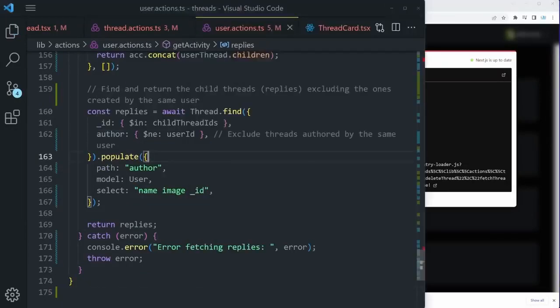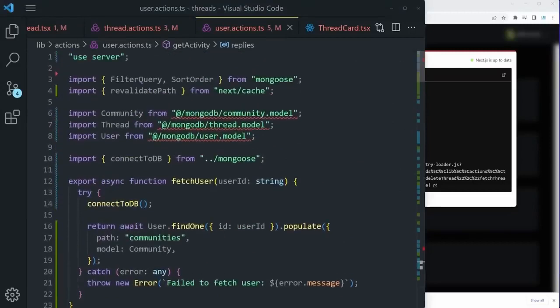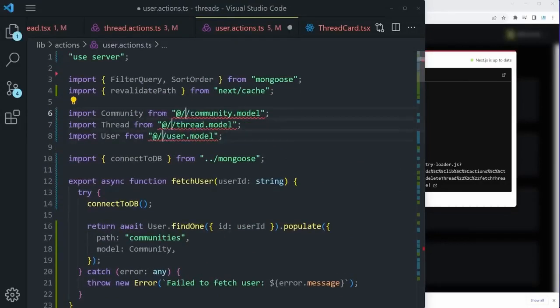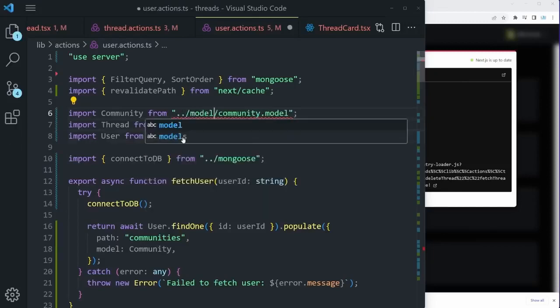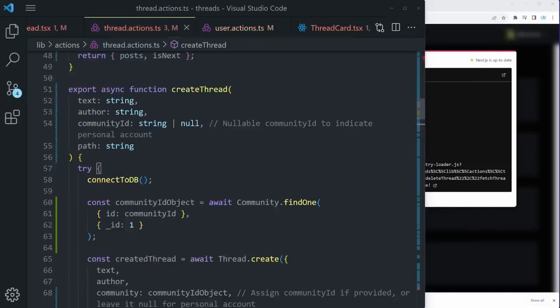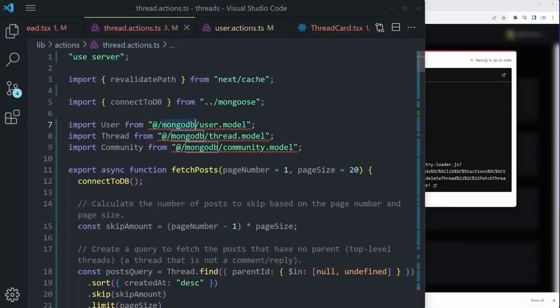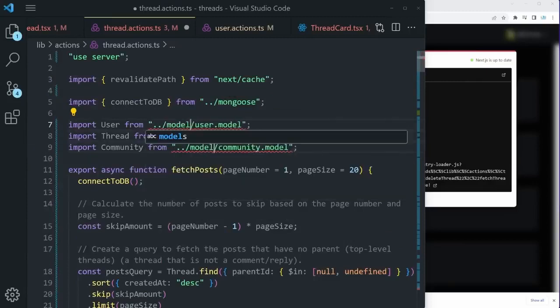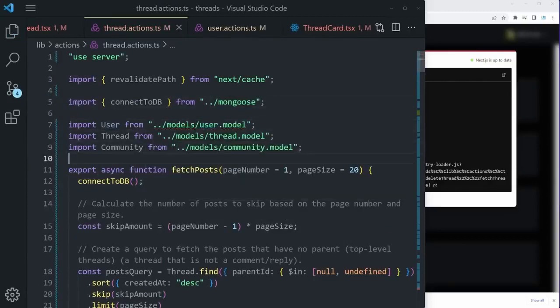and that you can proceed with the development of our app. Now, immediately, we're going to have some errors with our imports. As before, we can update this to come from /models/ and then community, thread, and user. And we can do the same thing right here at the top. It's going to come from /models and then user, thread, and community.